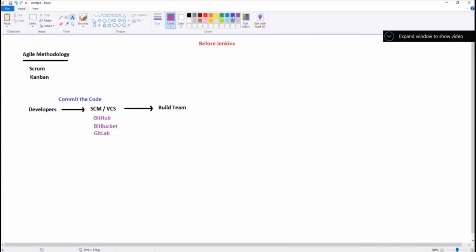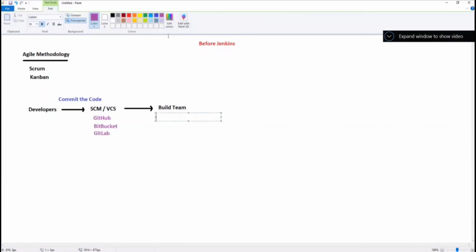We use multiple tools, but here we compile the code, yes or no? We integrate it with the existing code. Whatever code the developers develop, we integrate it. We build the code, compile it, and create what? Artifacts. Yes or no? What artifacts are we using? War file, exe file, msi file, etc. All this comes under artifacts. All these things will be done by whom? The build team. And this is bloody manual.